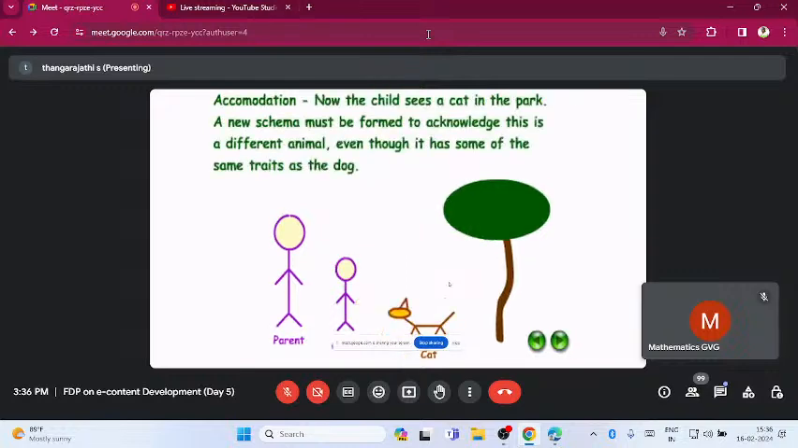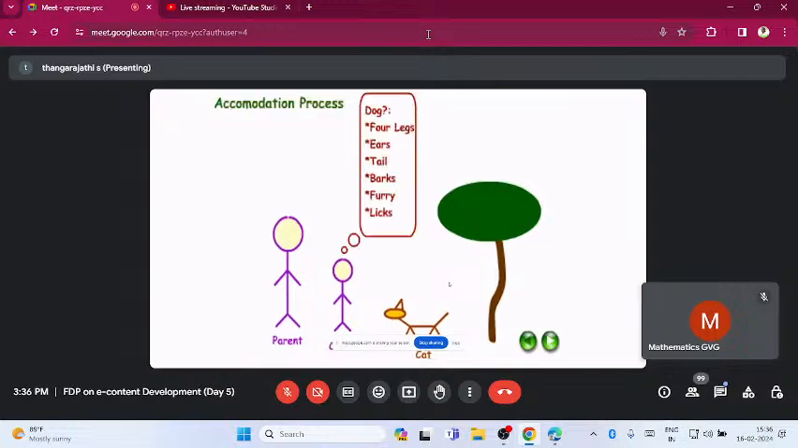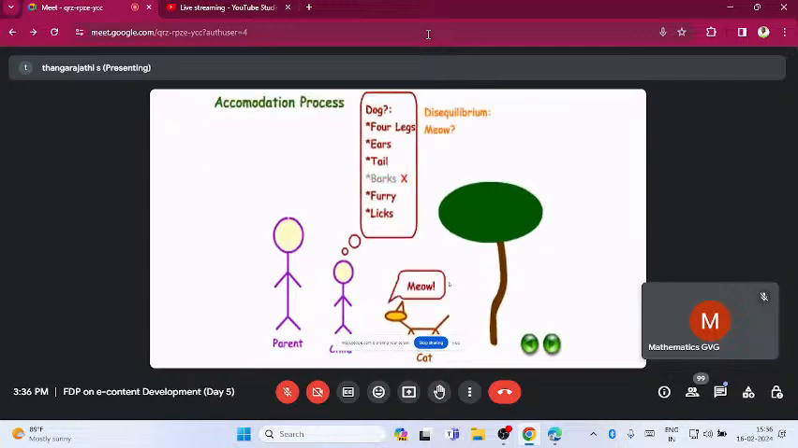And accommodation process means just a differentiation. For example, if the child sees a cat in the park, the cat also has some similar characteristics to the dog, and also some dissimilarities. So disequilibrium, it says meow. Dog makes some sound, but the cat makes some sound differently. That is, it says meow.